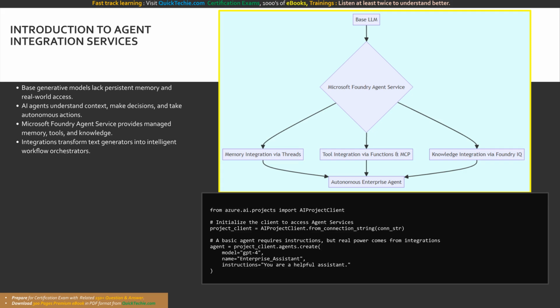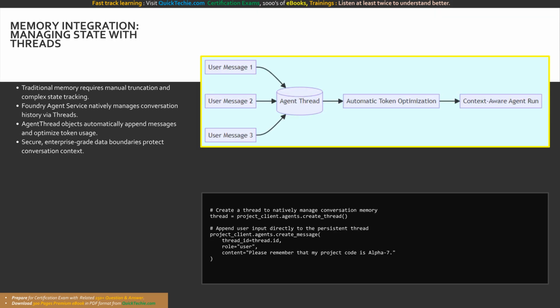This snippet shows the foundation of creating an AI agent via the Microsoft Foundry SDK. Next, we must enrich this agent with threads, memory, tools, and knowledge connections. One of the most fundamental requirements for any conversational AI agent is the ability to remember what was discussed previously. Managing conversation history can be incredibly complex.